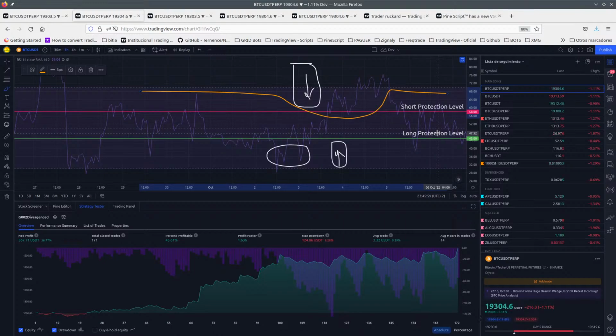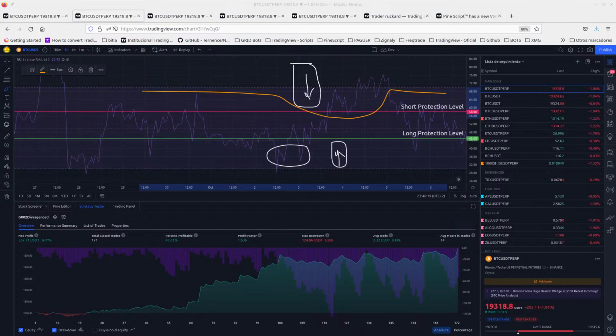But how the hell do I decide where to put this short protection level where I cannot start a new trade dynamically? Okay, that's the question that I want to answer, because I could try to work with percentages, and then it's the same thing.